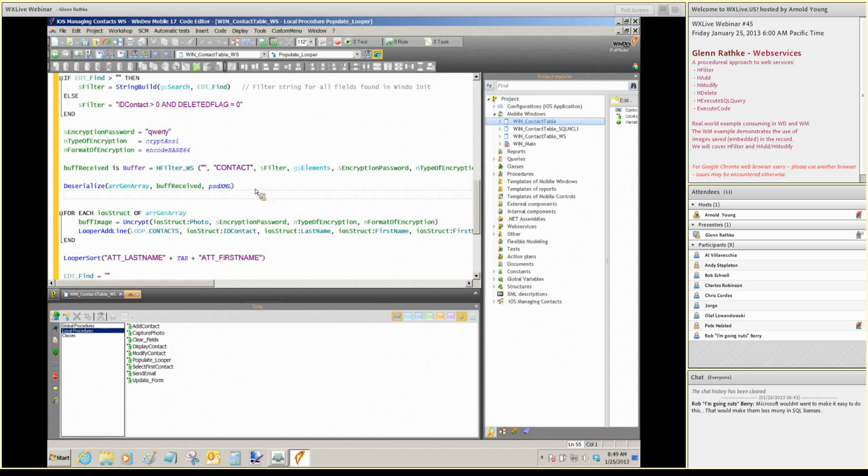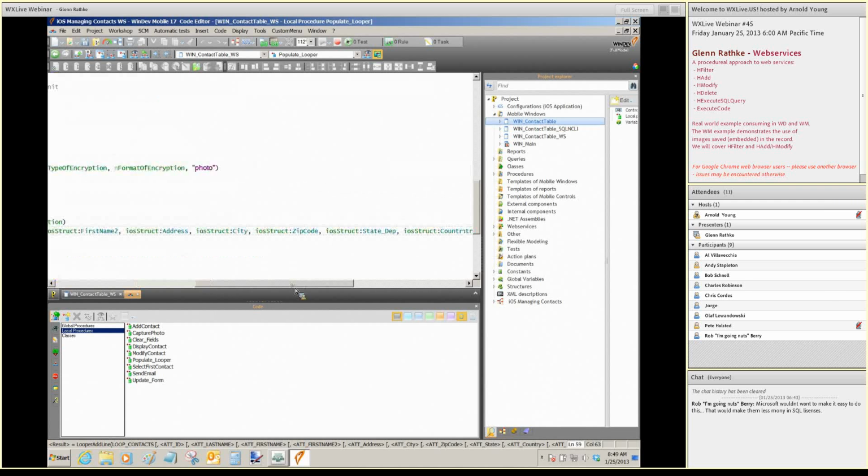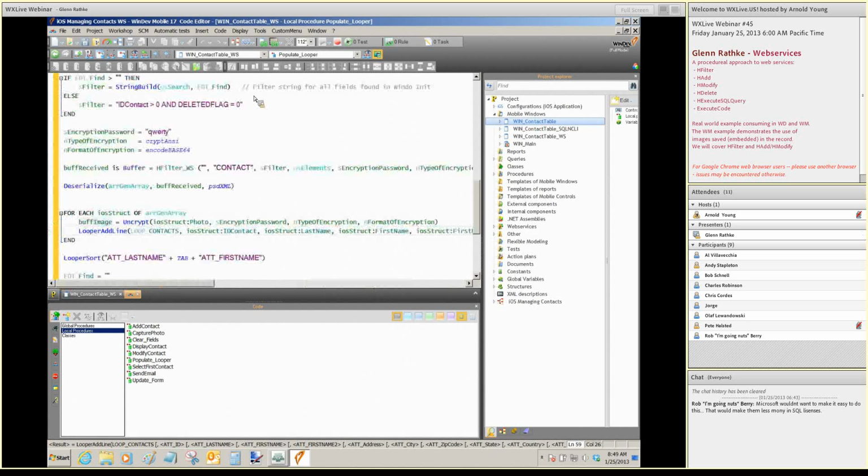And so once I have my array brought back, I'm actually going to cycle through it. And what I have to do now is every record could possibly have an image in there, and so I have to now decrypt that image. So I give it the photo, the actual field, the encryption password, the type of encryption, and the format. I put it into a buffer, and then when I add my lines to the looper, so here's the looper I added to, the columns in the looper, and then the last one is actually the image itself. So let's go run this.